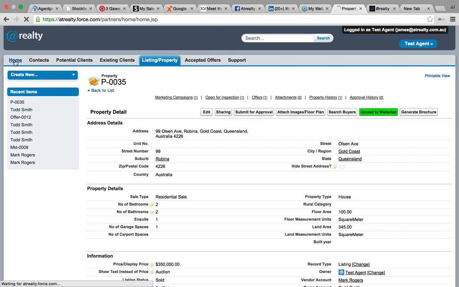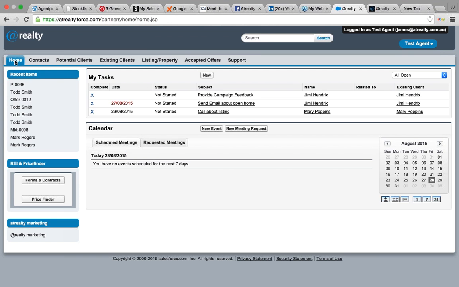So that's a very basic run through of how the system works. Like I said, there's going to be a lot more that we'll be introducing in the coming months and weeks.